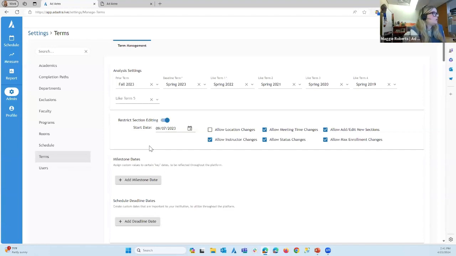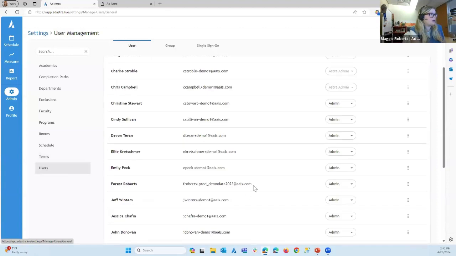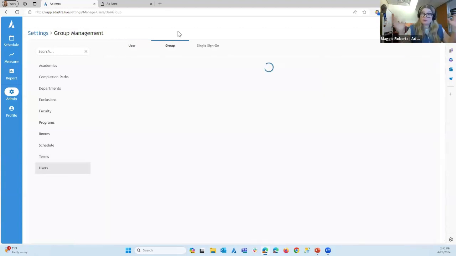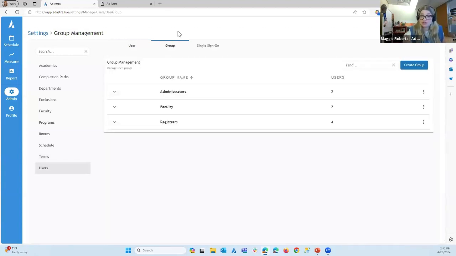Now, we also will see if I come back over into users, there's something called groups. So the event permissions are all baked out, right? They're good to go. The academic permissions are going to look very similar, where you can go in and say which space someone has access to. And you can do that based off of an individual user or based on a group.